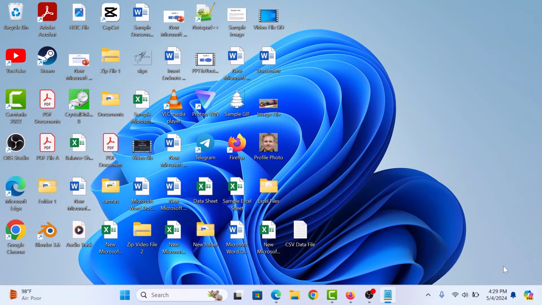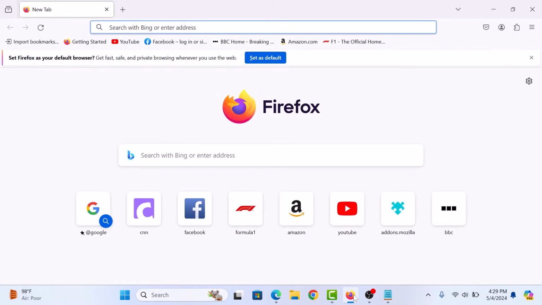First, open up your Mozilla Firefox browser. So these are the bookmarks that we want to export to Edge. For this, open Microsoft Edge browser.